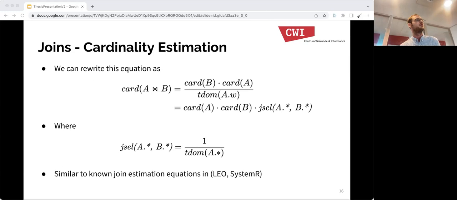And we can further reduce this equation and rewrite it to pull out the total domain term and label it now as a join selectivity between two columns, where the join selectivity is just 1 over the total domain of the columns that are being joined. This equation is very simple, similar to known join estimation equations. I thought, I can't be the first one to figure this out.